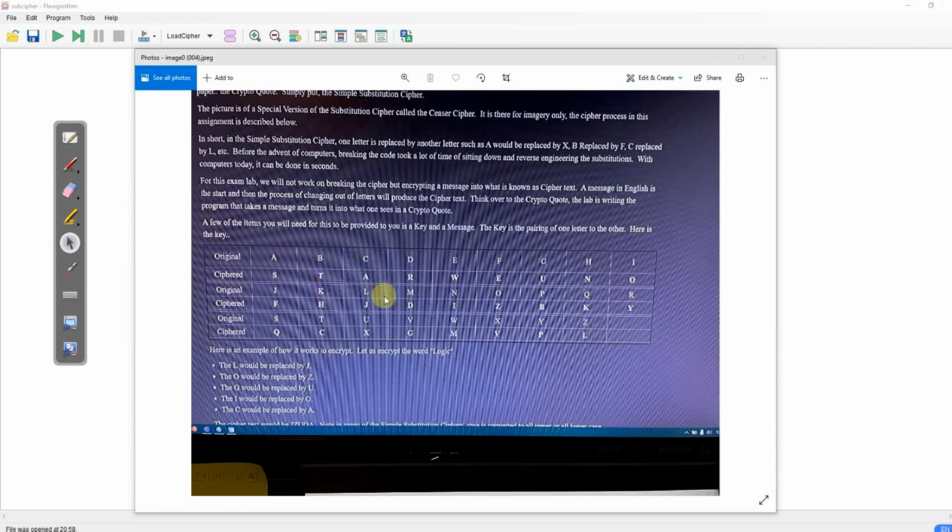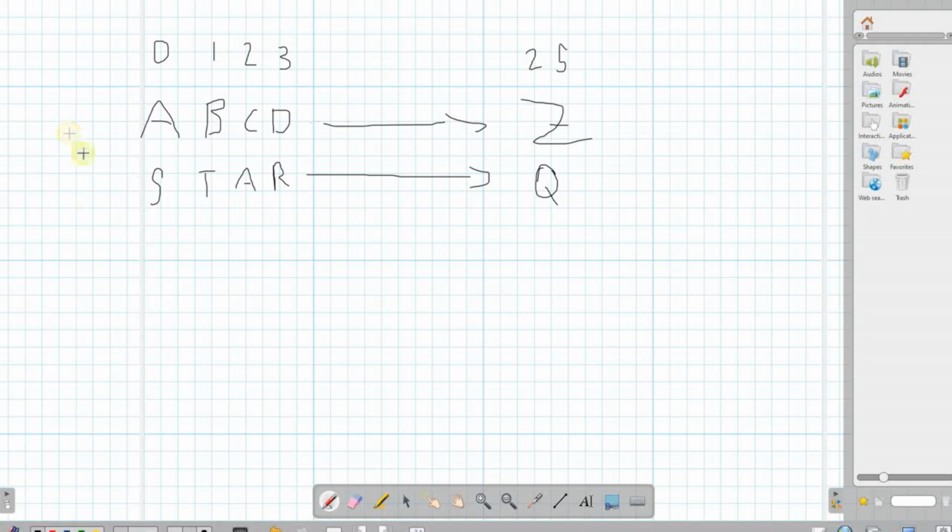So substituting the relevant letters, but this is a fixed key, and it's not a natural shift as in 5 letters or 3 letters forwards or backwards. So if you think about what's going to happen, we've got our alphabet going A to Z with the position index 0 to 25, and then we've got our key. So A becomes S, B becomes T, C becomes A, again with the index 0 to 25. So this is a fixed position, we know what this is.